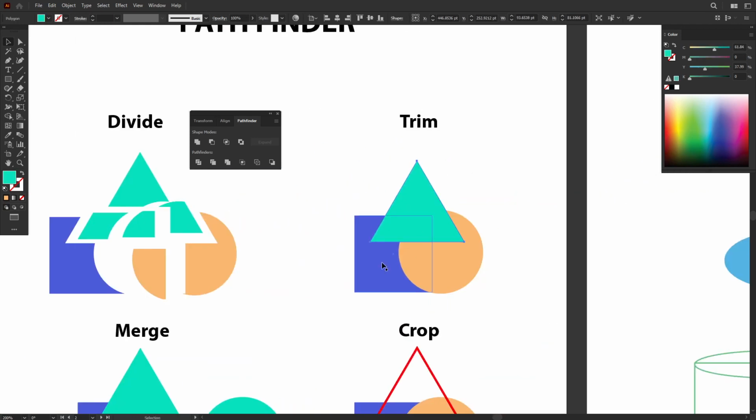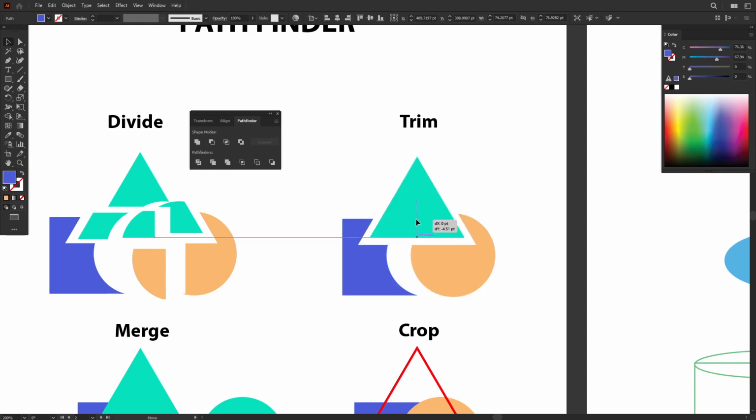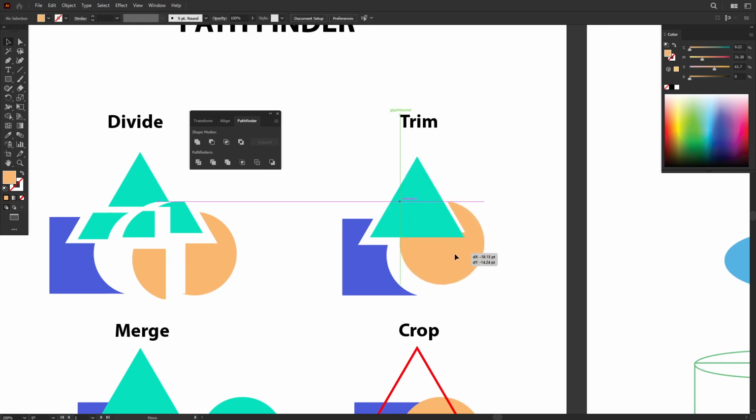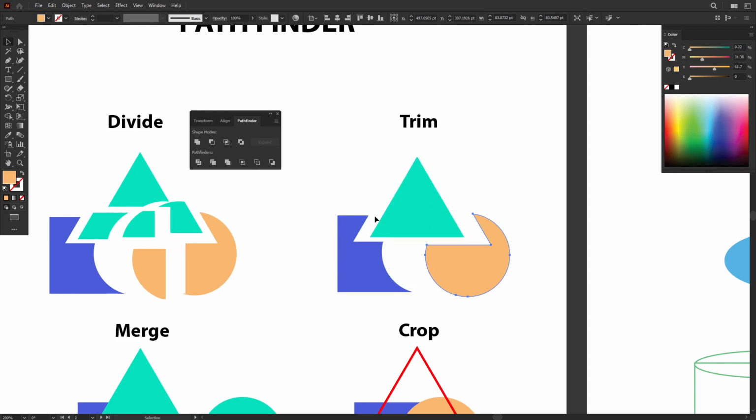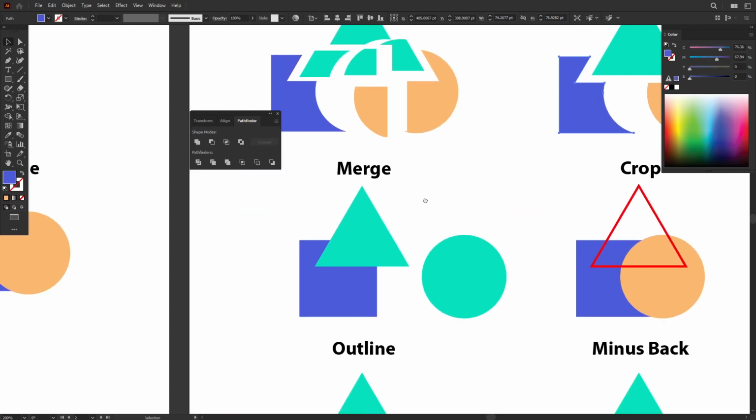Next one, Trim. Let's apply Trim to all 3 objects and ungroup it so that we can take out each piece. This is just like Divide, except it will not cut out any overlapping parts within the shapes. You will get whatever you see here. So if this shape is like this and they overlap like this, then you will get the exact shape that you see.